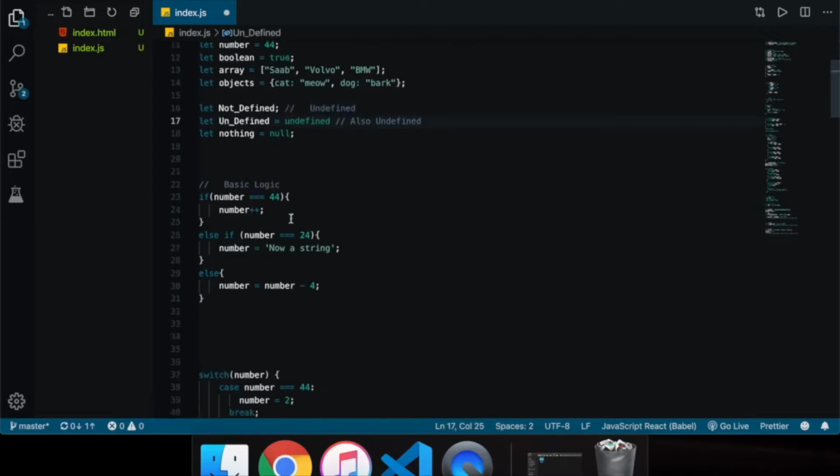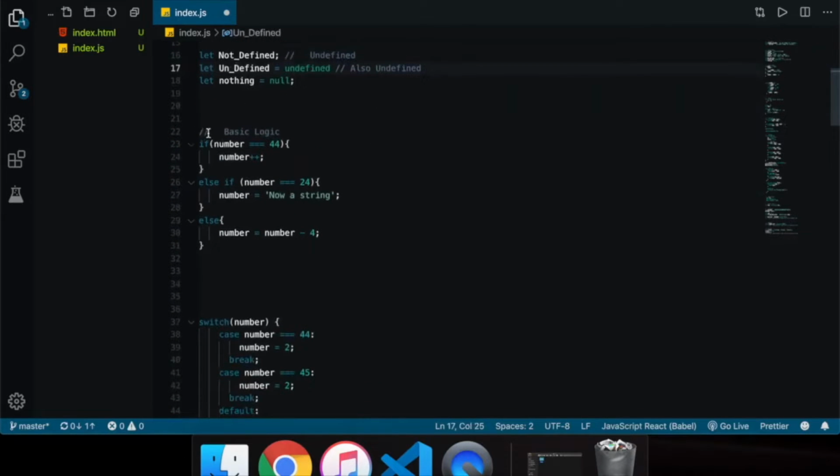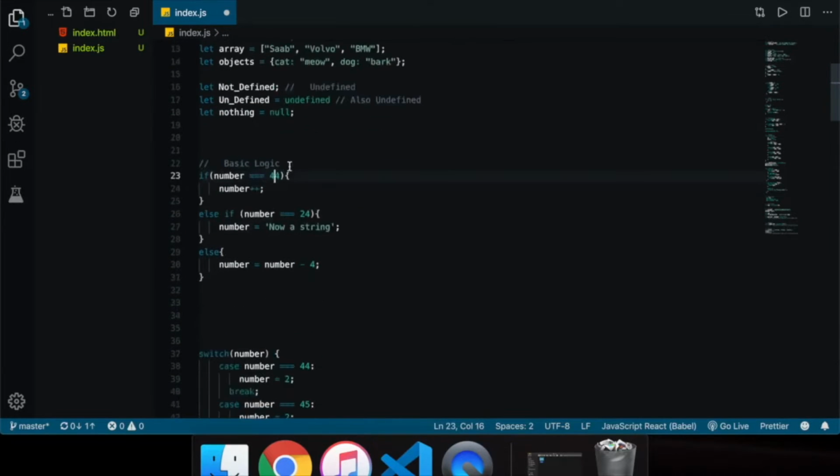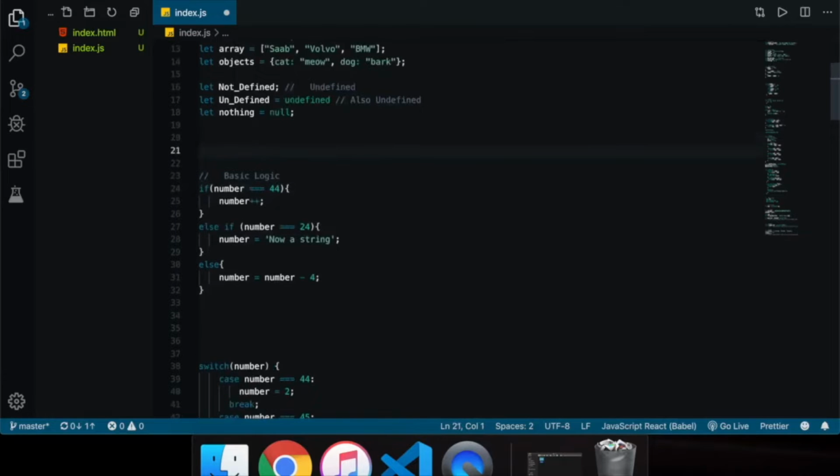So let's get into some basic logic in JavaScript. You can use if-else statements, where you have the if, and then parentheses, and then a condition, and then you have these brackets, and you get to say what you want based on that condition. So if number, we declared number up here equal to 44, if number, the triple equal sign. Use the triple equal sign to check the type and the value.